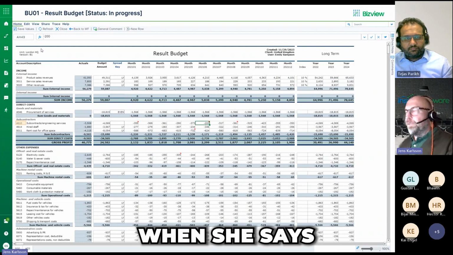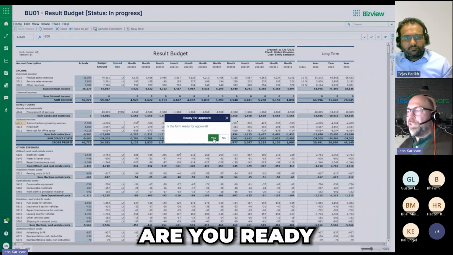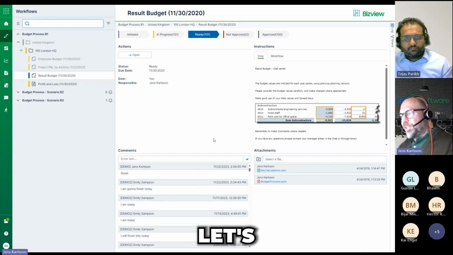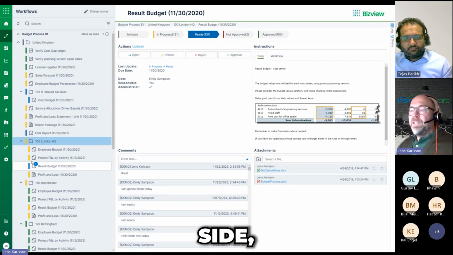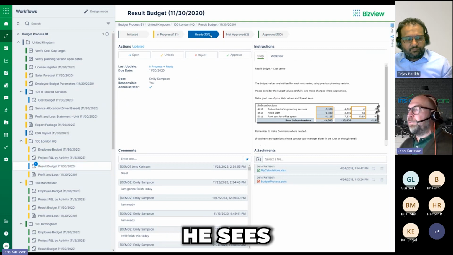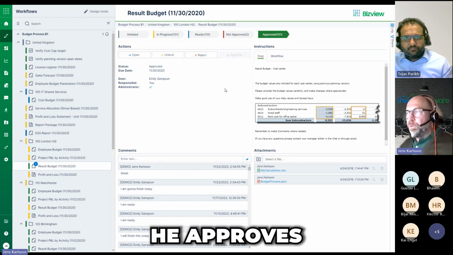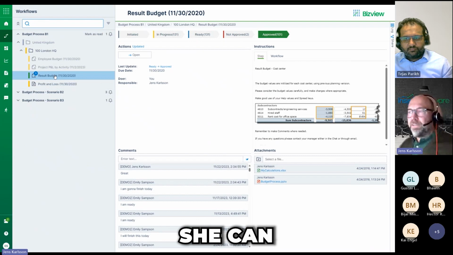So when she presses values, because she came from the workflow, you get this question: are you ready for approval, yes or no? Let's say she says yes, it changes to blue. And of course, on the other side, the responsible person gets a notification that something happened here. He sees that it's blue, it can be an automatic email trigger, and hopefully then he approves that budget for her, and then she can see that instantly.